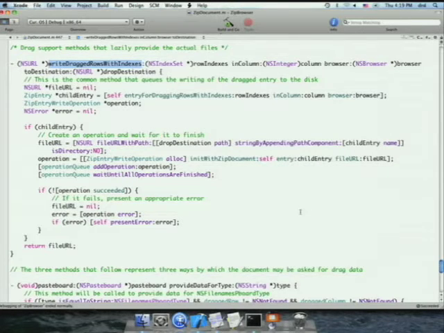Actually, it doesn't do it. Remember that all the file access in this class has been sent to our operation queue. So what this method does is create an operation and put it on the queue. We create a write operation. And again, this is a trivial subclass of NS operation. All it does is call back into the document with a particular method. Let me show you that method.